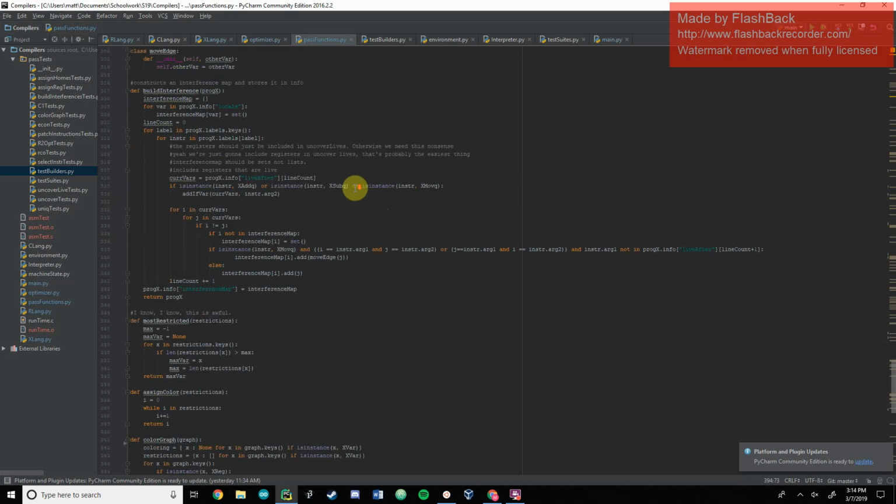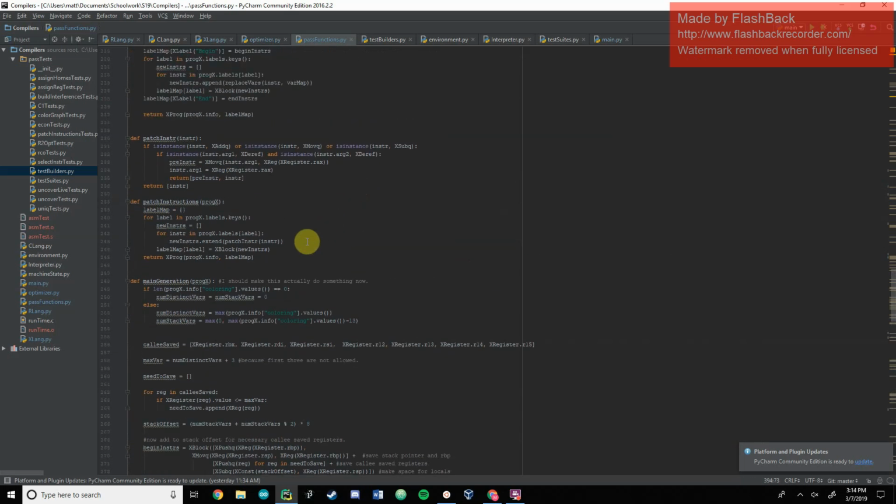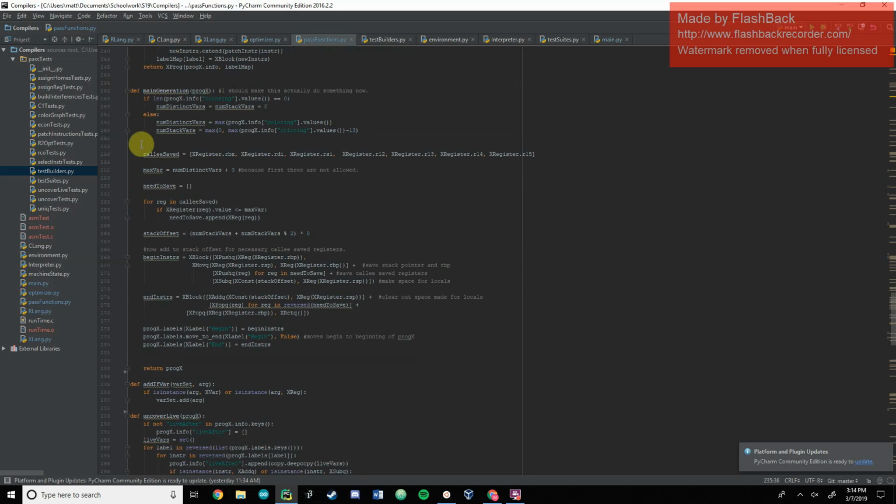After that you have main generation. Before that you have patch instructions, which is pretty simple. It just checks if there are 2 memory references. If there are 2 memory references, you separate it out into 2 lines. Nice and simple. And then main generation figures out callee saved registers. It figures out how much space needs to go on the stack.